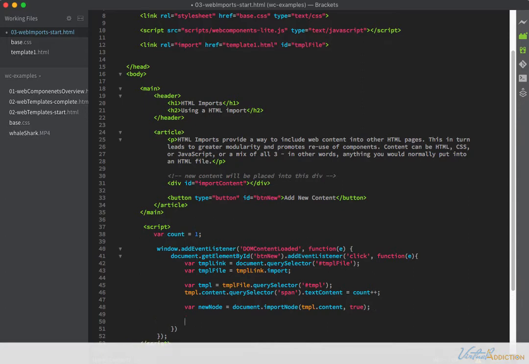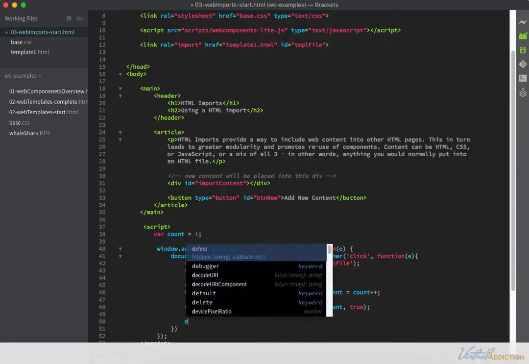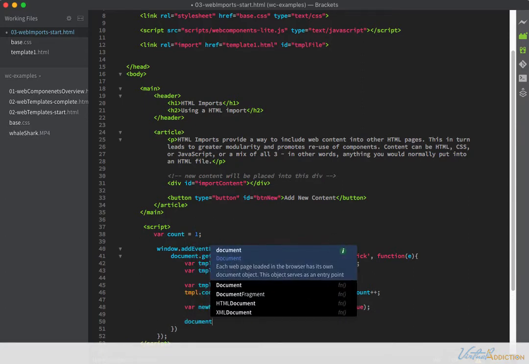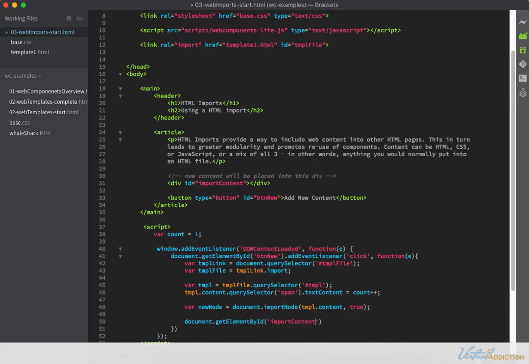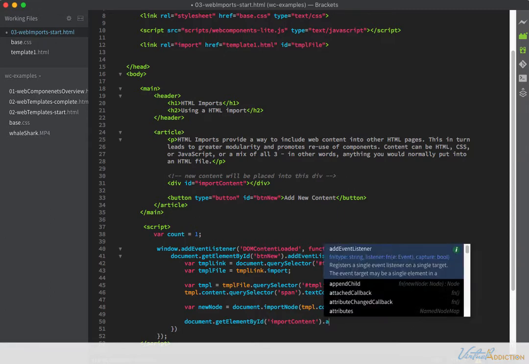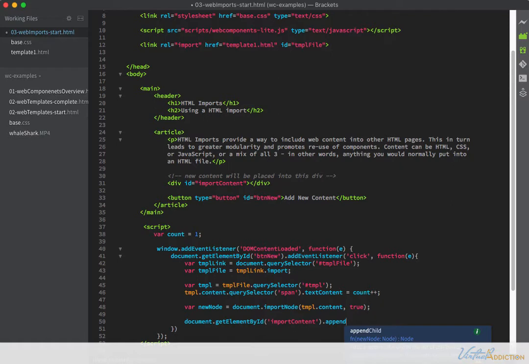And finally, we're going to update this current document by using document.getElementById. Via my script, I'm indicating where on my page I want this new content to be inserted. So we're going to insert it into the import content div, which is the name of that empty div that we've created, and this is where we want the new content to be inserted. We're going to use appendChild, and I want to append it with the contents of newNode.